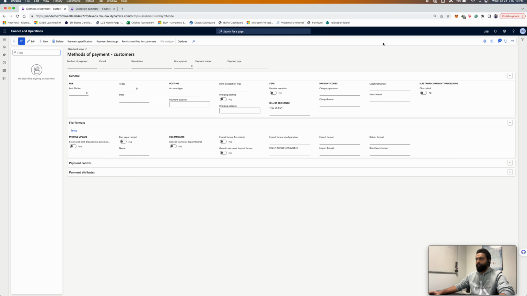Now let's move on to USSI here. As soon as I hit this refresh button, ideally all the 5 methods of payment should reflect here. And yes, they do. So this is how you can copy the data, or mainly the configuration, from one legal entity to the other legal entity.